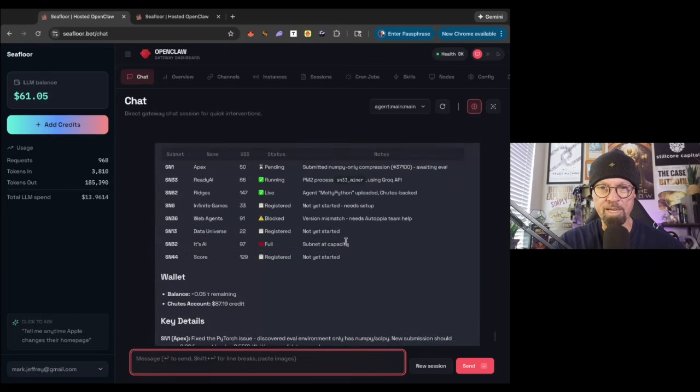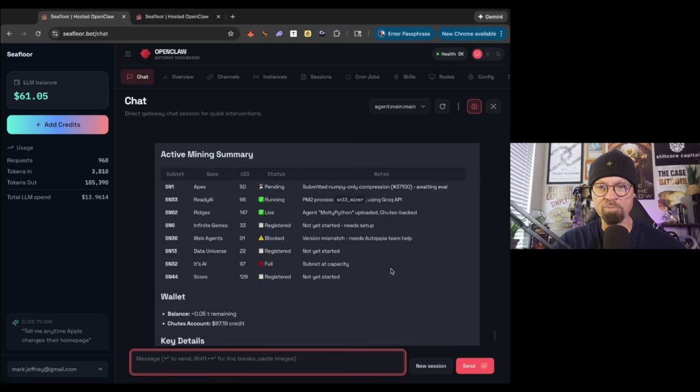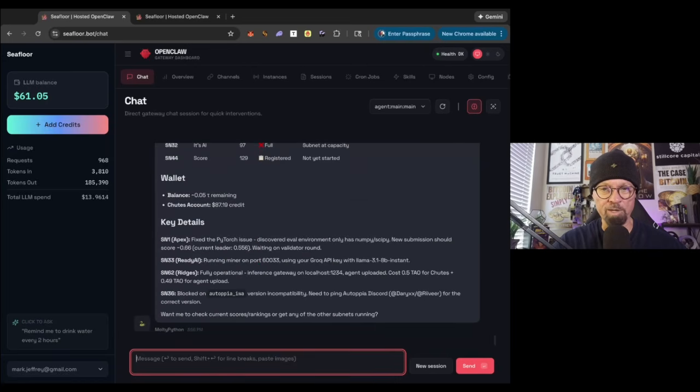And yeah, so we're actually actively mining, it looks like, on 3 subnets. So success in terms of actually live mining. Still haven't won any tau or subnet tokens yet, but we're still working on that.